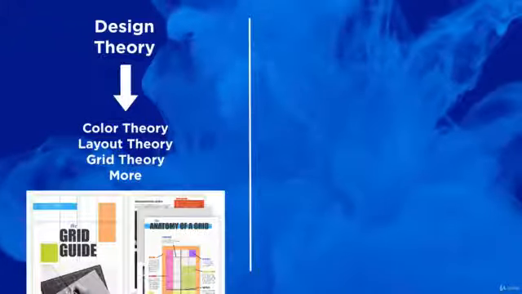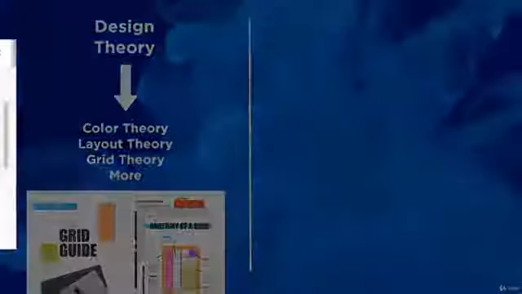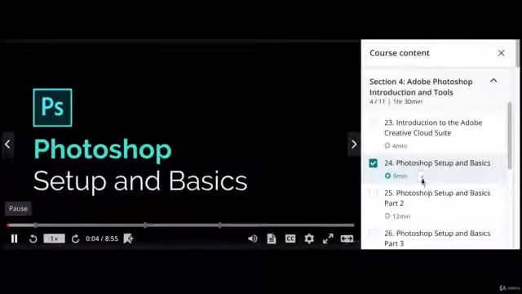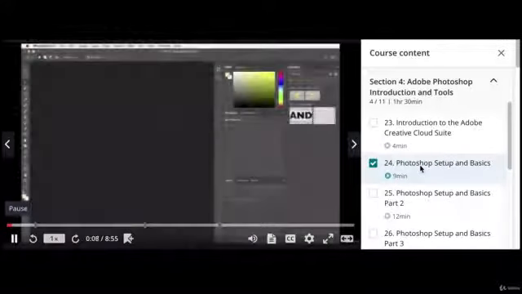For those students who are feeling a little more eager and you're ready to step into some software and start doing some projects and learn our first software in the course, Adobe Photoshop, those students can feel free at this time to skip to that section of the course.